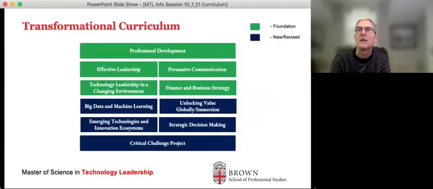The way we structure the curriculum is really things that are foundational. These are things that you're going to see probably in any program that you're going to apply to. So be it professional development, effective leadership, persuasive communication, technology leadership, and finance and business strategy. You can clearly see that we're focused on leadership, and all these courses are very highly rated from the student perspective. So Professor Alio's effective leadership course is extremely highly rated, and then Barbara Tannenbaum's persuasive communication gets tremendous ratings. So that forms the foundation for the students.